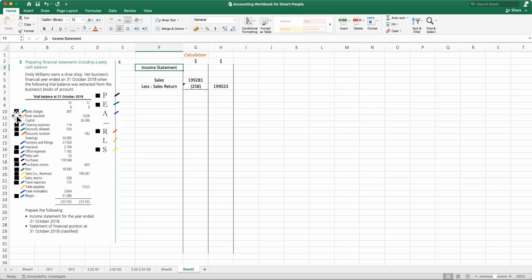So we have labeled all of these with the black box that we need to put into our income statement, which is our purchases, expenses, revenues, and sales. The income statement is to calculate how much profit we have made, or if we made any losses. So the first one, we need to calculate our sales.